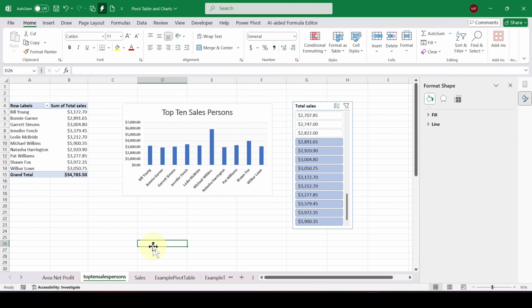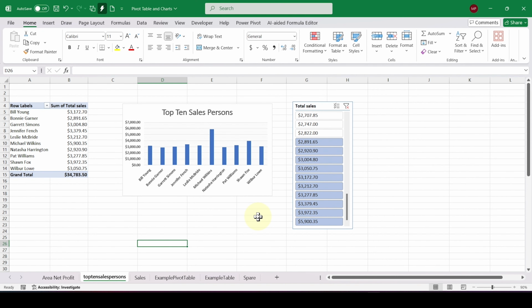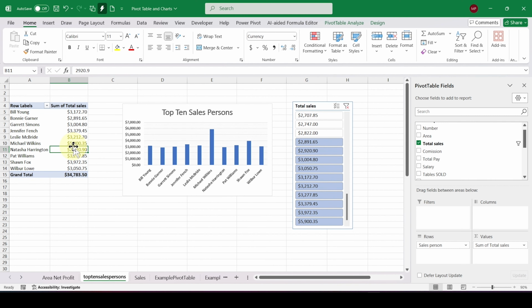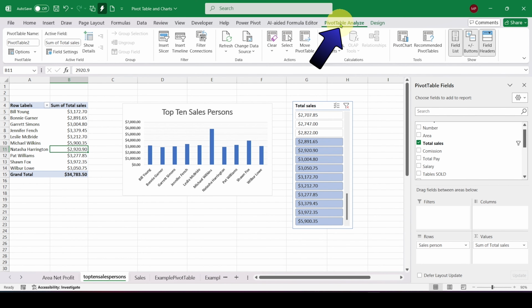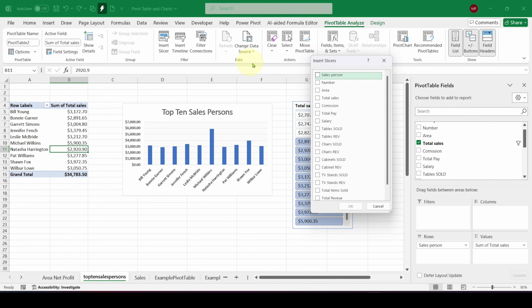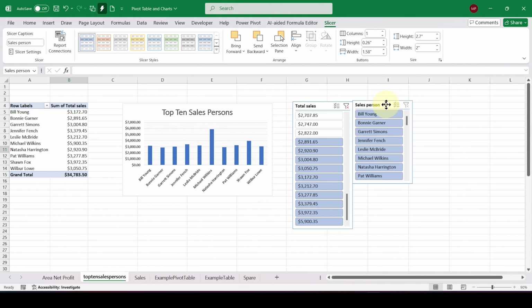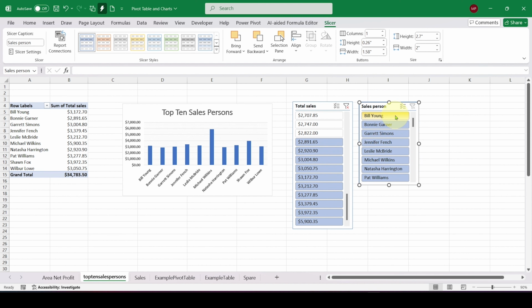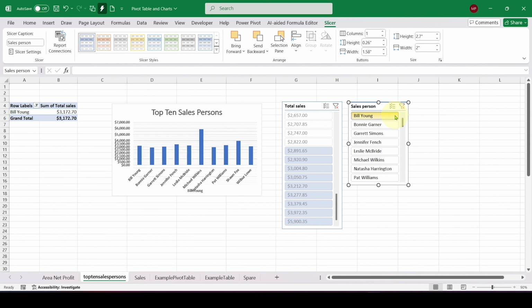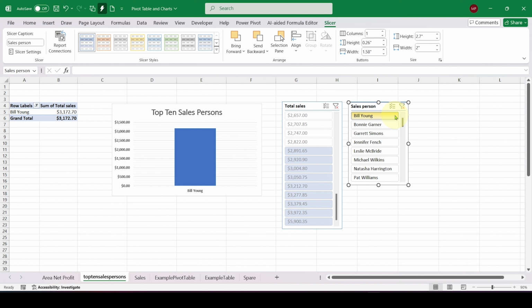If we really wanted to, we could insert a slicer, and I'll get rid of this for now. As I was saying, we could insert a slicer for salespersons themselves. So I'll select my table, come to pivot table analyze, insert slicer, check the box for salesperson and click OK. I'll place it here. Let's select a single person and see how they are performing. For now I'll select this Bill Young. You can see how the chart changes as well.